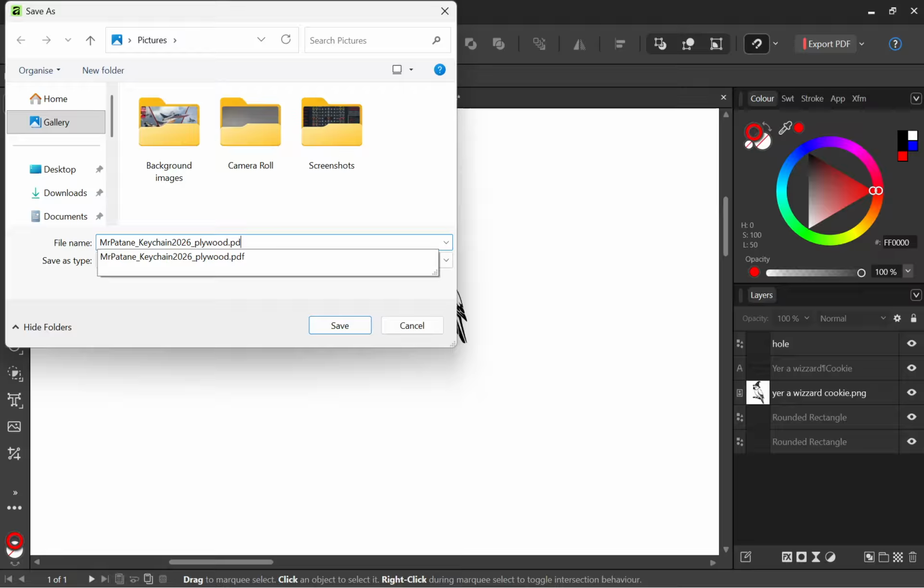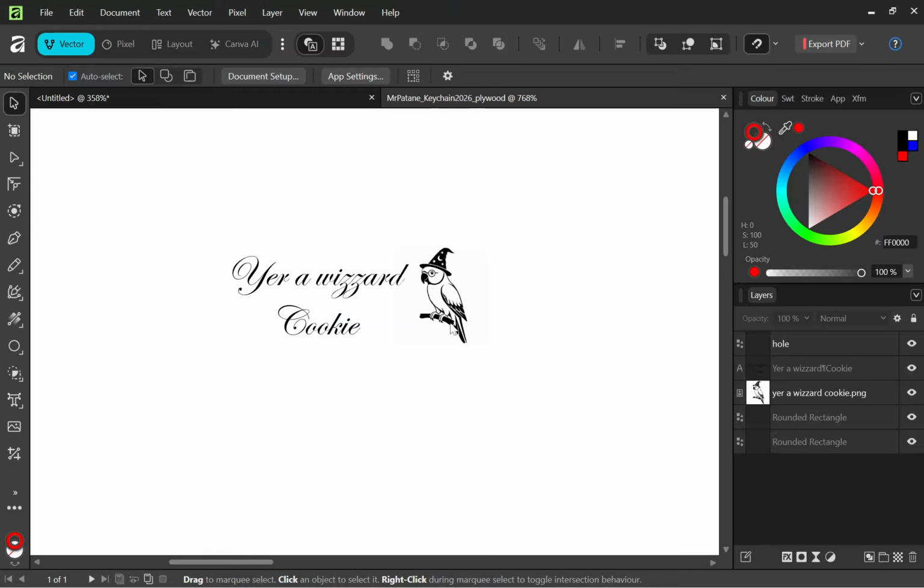Same file, but we don't want it with the .pdf. So name it Mr. Pertain, keychain, plywood, and Affinity file. And I notice Affinity file is .af. So I press save. And then when I ask you to submit on Google Classroom, with your name, there should be 2 of these files there for me to look at.